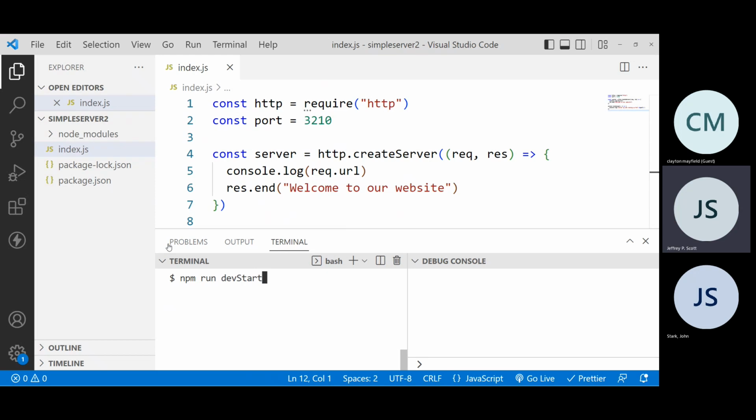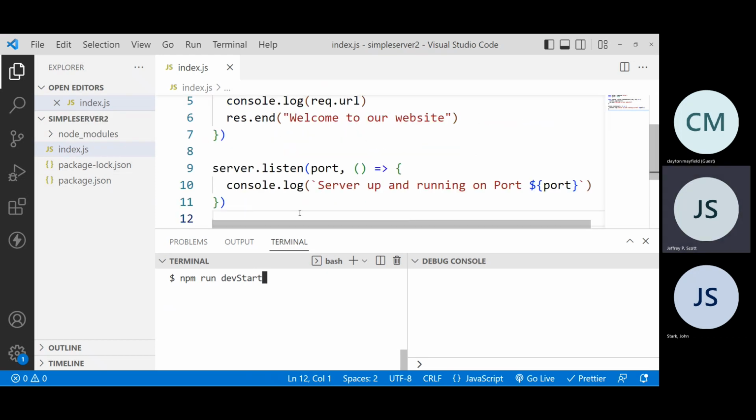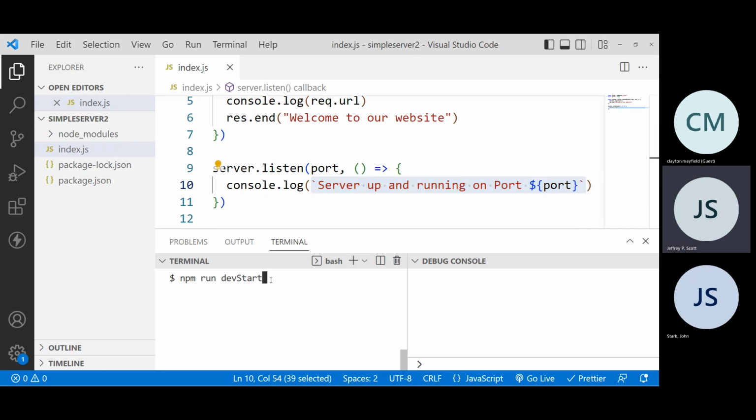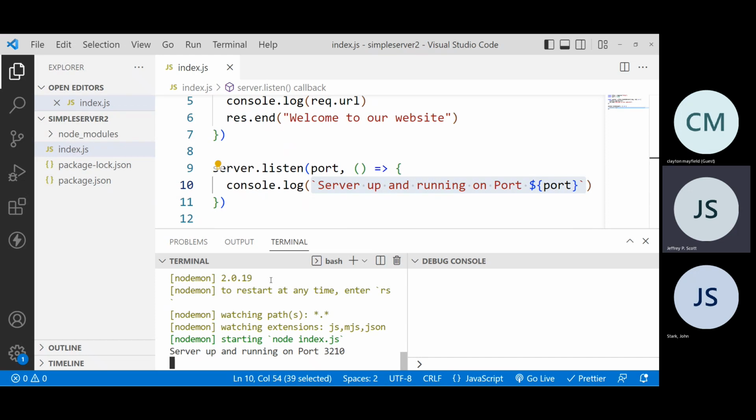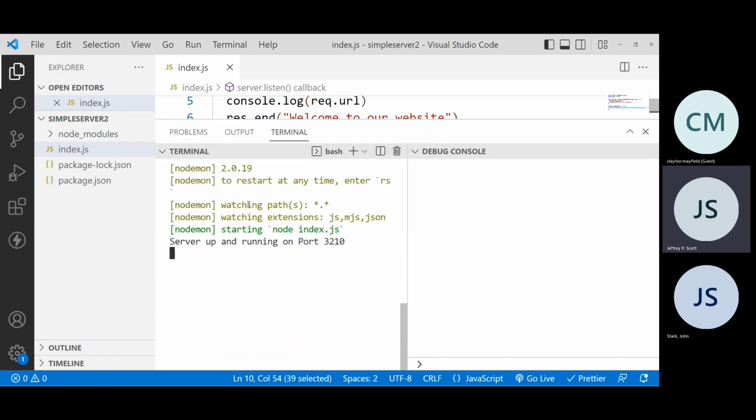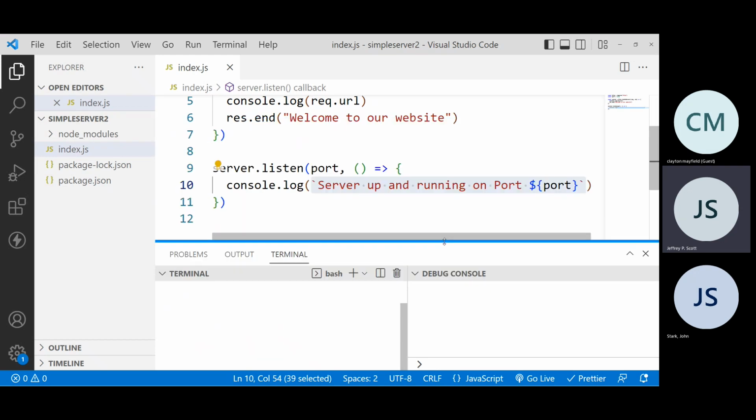Now, when I hit enter, if this works, I should get this message right here. Since the port is a variable, it should just put up "server up and running on port 3210." And you'll notice, if you look, I don't know how well you guys can see that, there it is. So my server now is up and it's running.